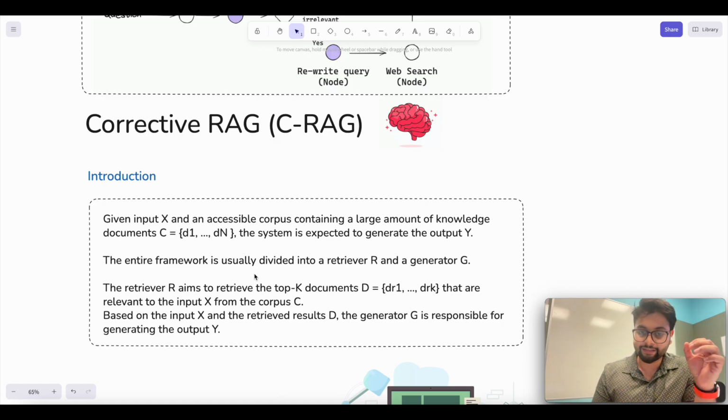So what the retriever does for a question is it only fetches the top K documents where the answer to that question, or the probability of having an answer to that question, is higher. So it filters out the documents and fetches the top K relevant documents from the big knowledge base and names it D, which is dr1, dr2, dr3, drk. So you can think of K top documents in order, relevant to the input X, obviously, from the corpus C.